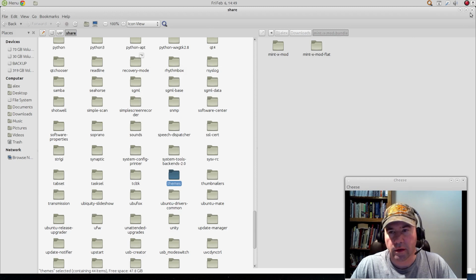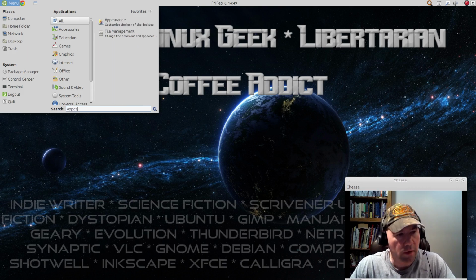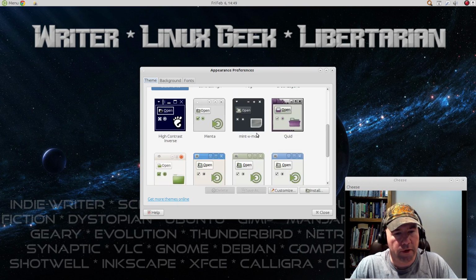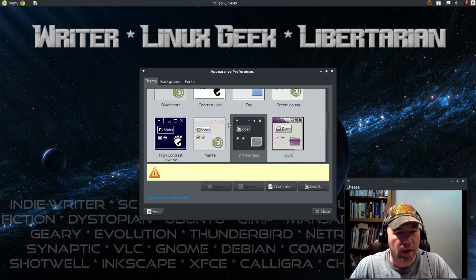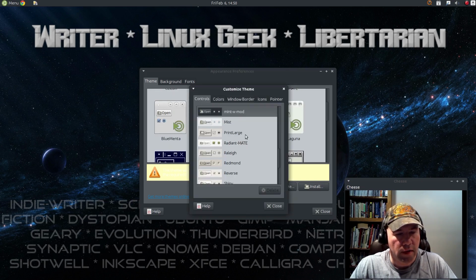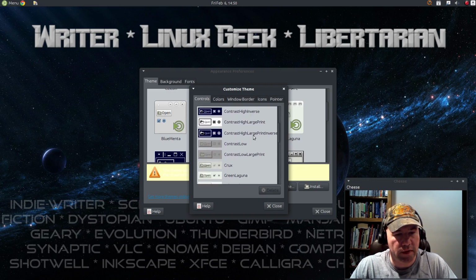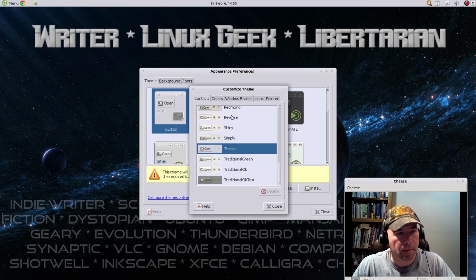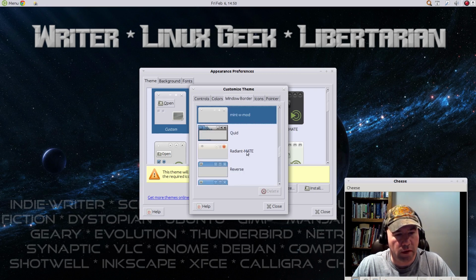And now if we did this right, let's pull open Appearance. There it is right there. That's a cool dark theme. And you can then customize basically everything on these themes. That's one of the things I like about it, and make whatever kind of border you want, all that kind of stuff.